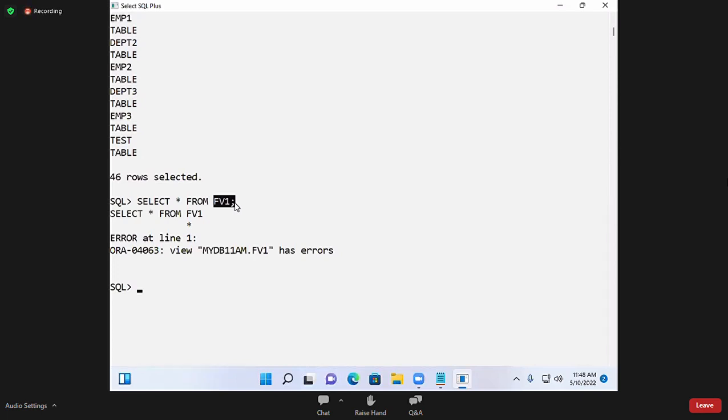That means a view is created, but there is no use, because the base table is not there. What do you understand? Without a base table, a view can be created, but it doesn't work. So if you directly call this force view FE1, it doesn't work. It doesn't show anything.